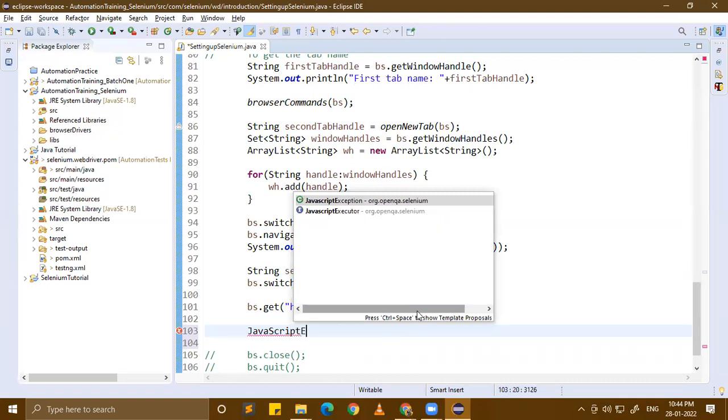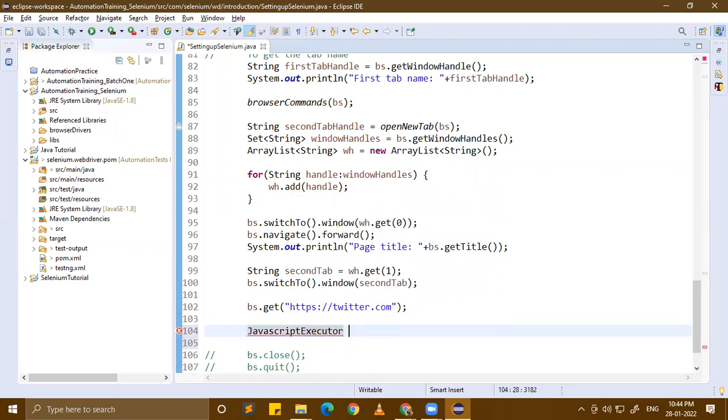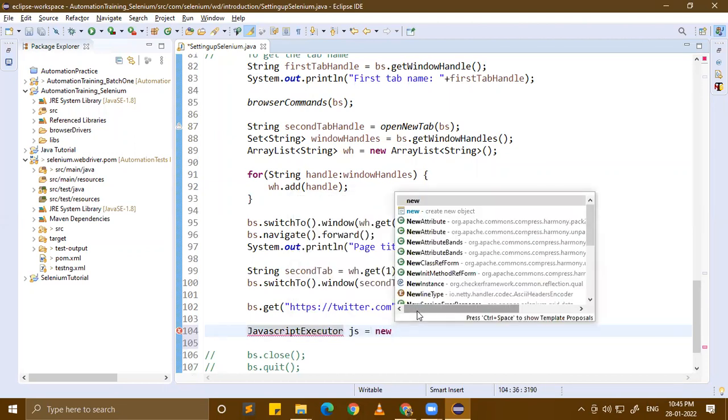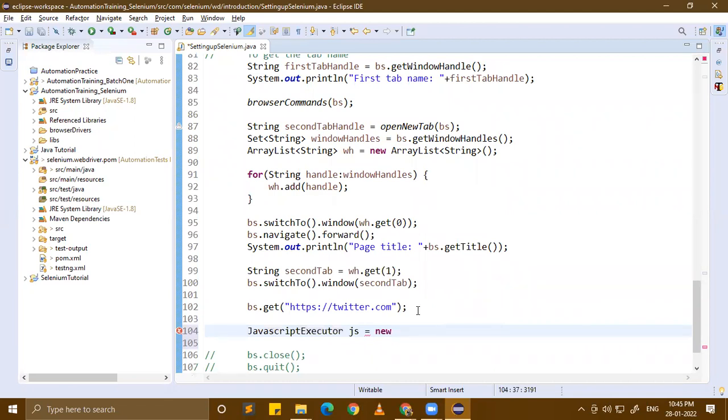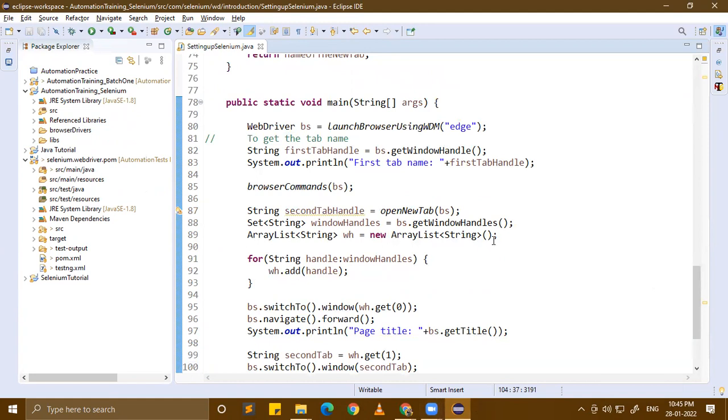JavaScript executor. So there is one thing, the JavaScript executor, JS equals. Sorry, I don't remember the syntax. We will take it up later. Sorry.